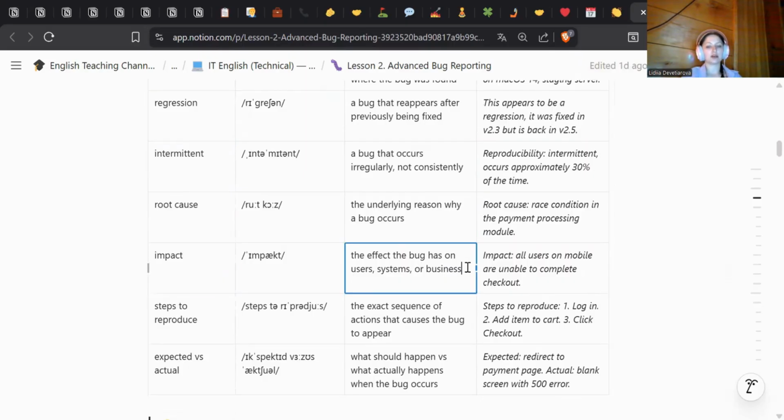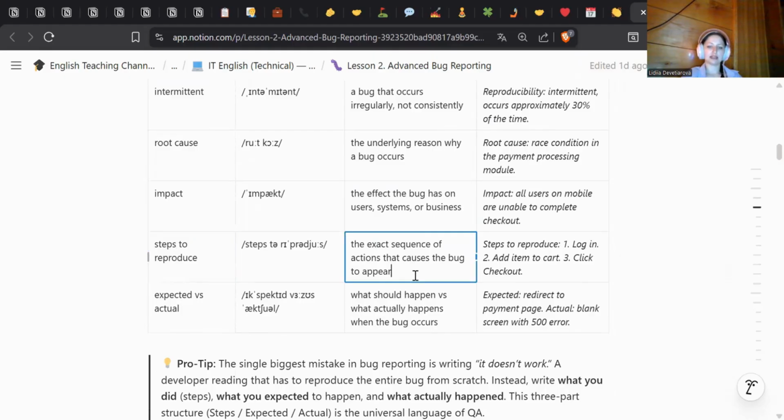Impact, the effect the bug has on users, systems, or business. Impact, all users on mobile are unable to complete checkout. Steps to reproduce, the exact sequence of actions that causes the bug to appear. Steps to reproduce, log in, add item to cart, click checkout. Expected versus actual, what should happen versus what actually happens when the bug occurs. Expected, redirect to payment page, actual, blank screen with 500 error.